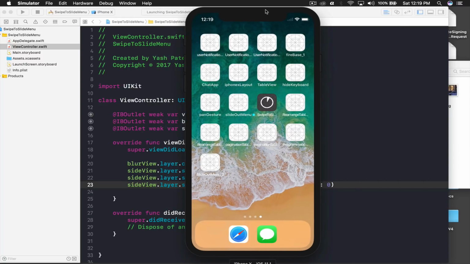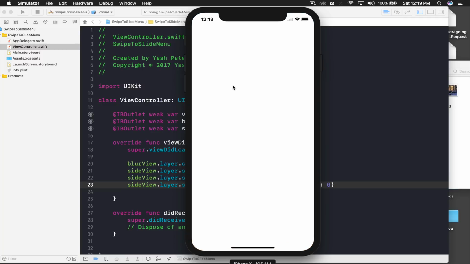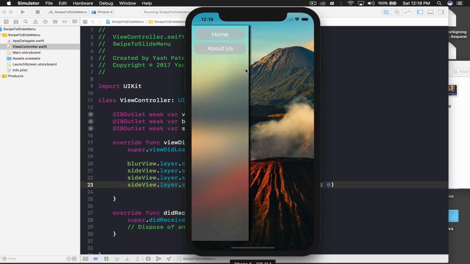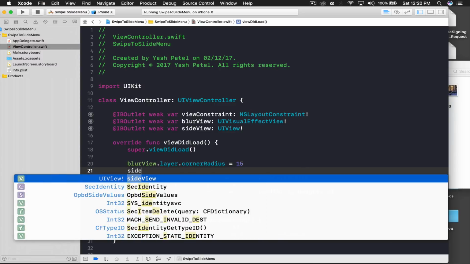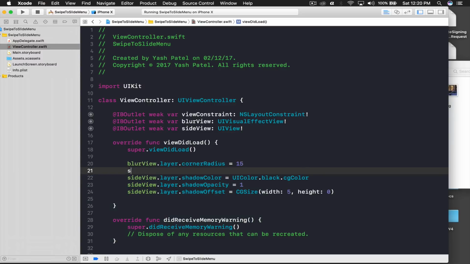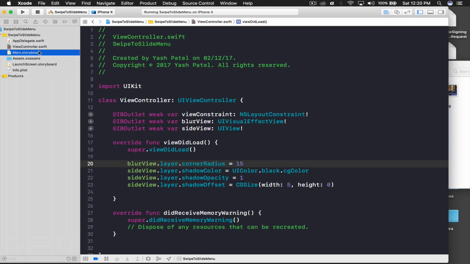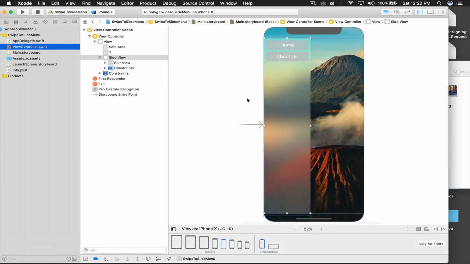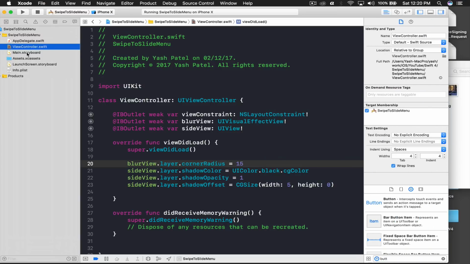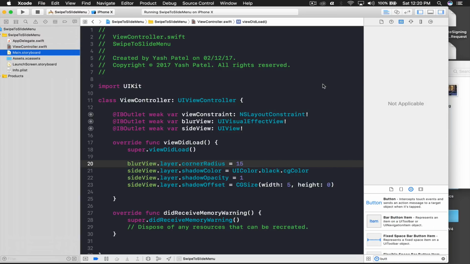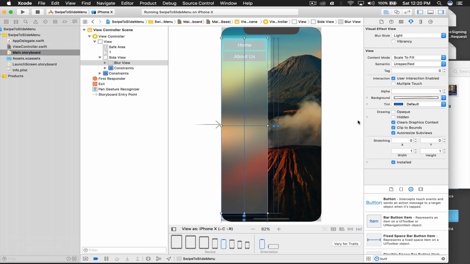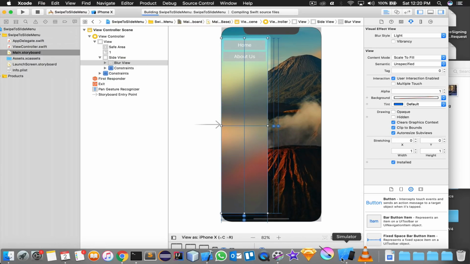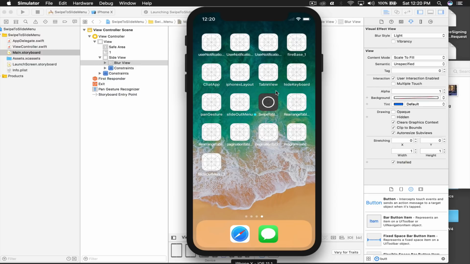Oh, it's taking so much time. So, loading. Okay, it looks good, but the corner radius is not working. So let's get it to work. Oh, what we need to do is, we forgot one thing. So select the blur view and go to the attribute inspector and say clips to bounds. Let's try to run it again. This time it should work.